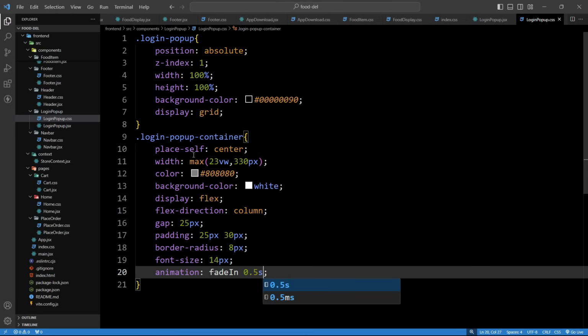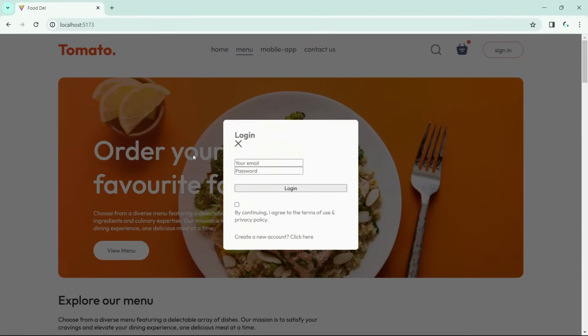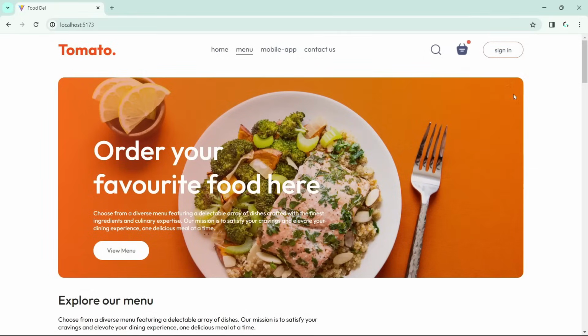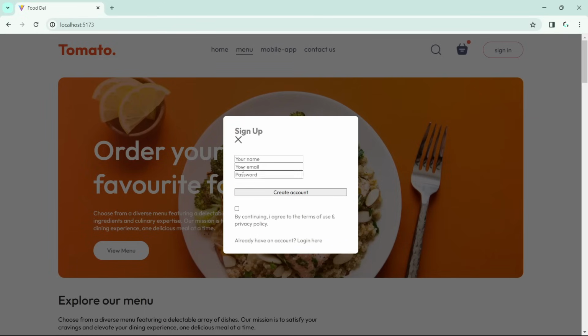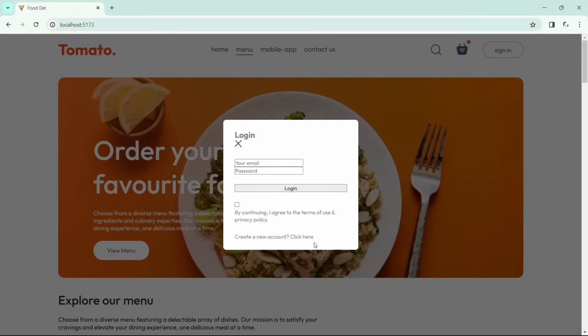We will save the changes and we will open the web page. Now this container is in the center with the white background. If I click on the cross icon, it will hide this, and if I click on the sign in button, it will again display this pop-up. If I click on this link, it will display the sign up page. If I click again, it will display the login page.